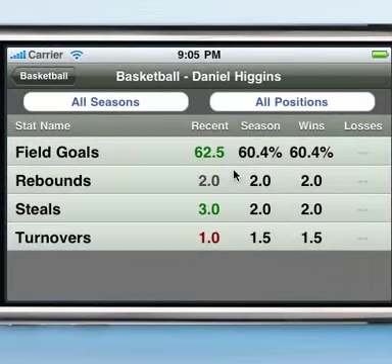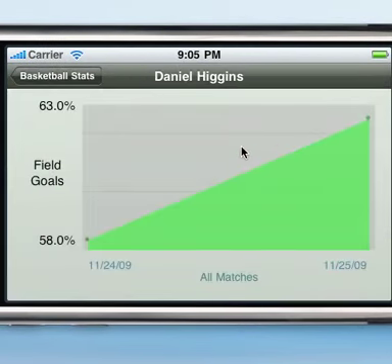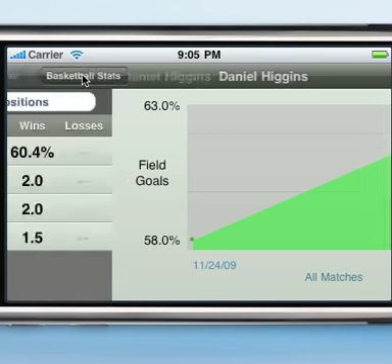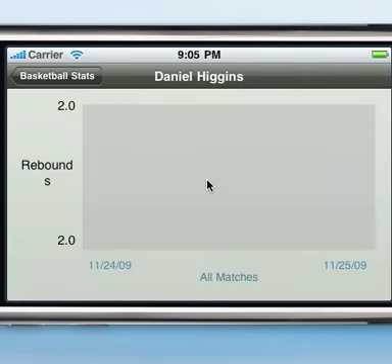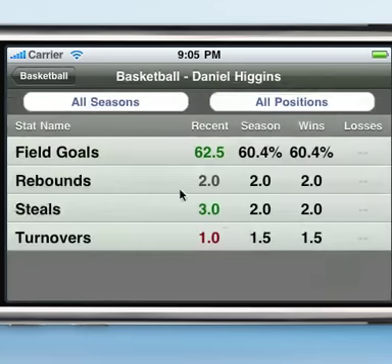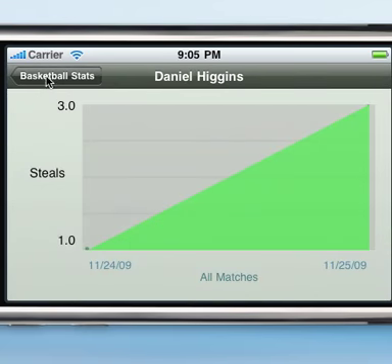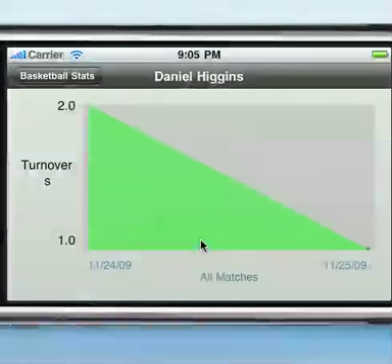In fact, for this player, over all basketball matches that we have in the app right now. You can see we've got different field goals, we've got averages, we've got a graph showing how things are improving over time, and in fact even how turnovers are going down over time.